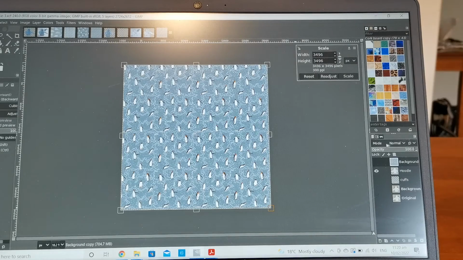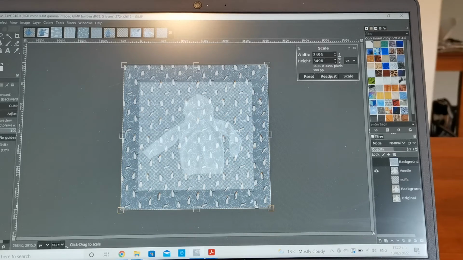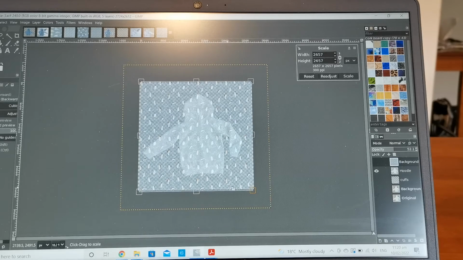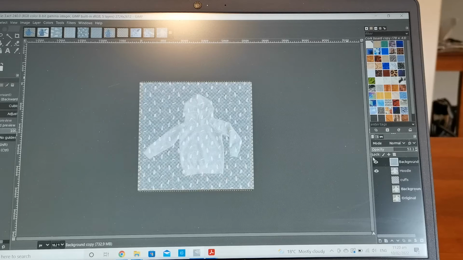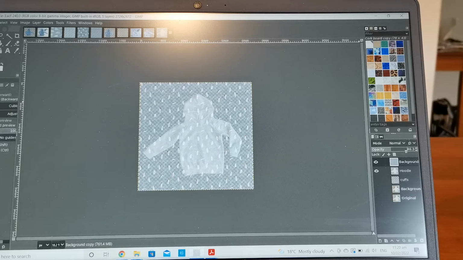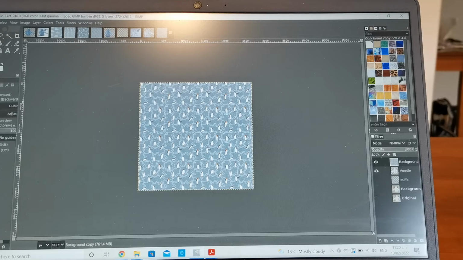So I will shift, I'll do some bit of opacity so I can see what's going on back there, and I will drag it down to what I think is about the right scale, and I'll scale, and then I will layer to boundaries image size so that it all's correct. Bring back the opacity, and you can't see the hoodie anymore, but that's fine. You'll see in a minute what I'm about to do.